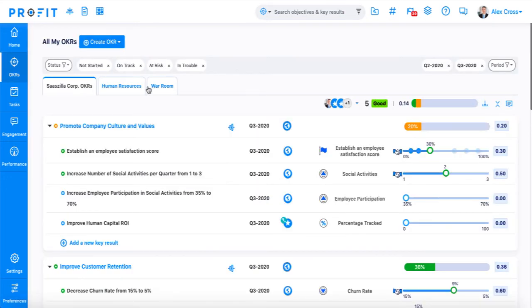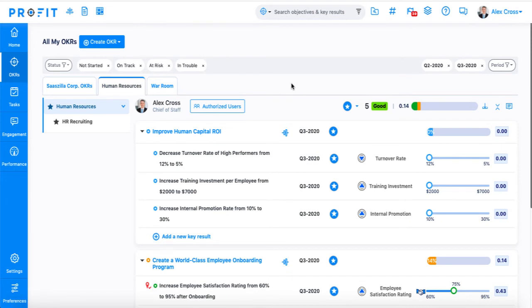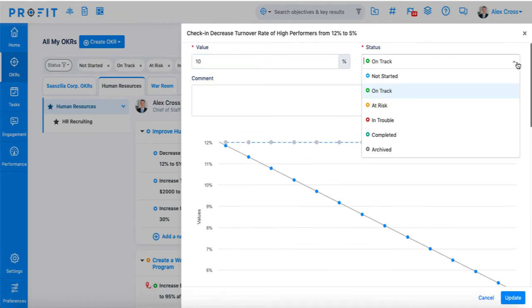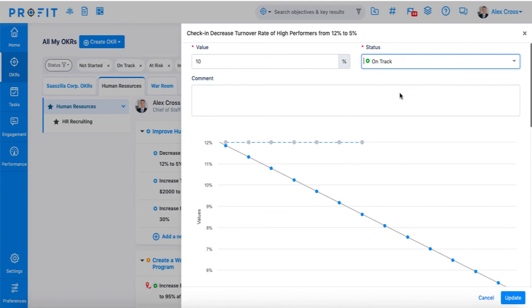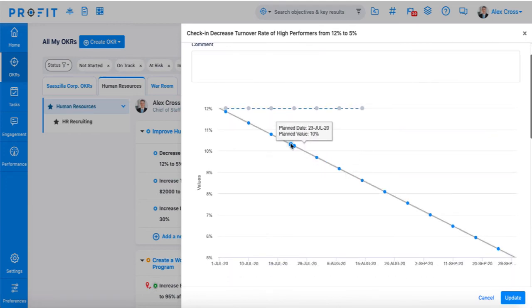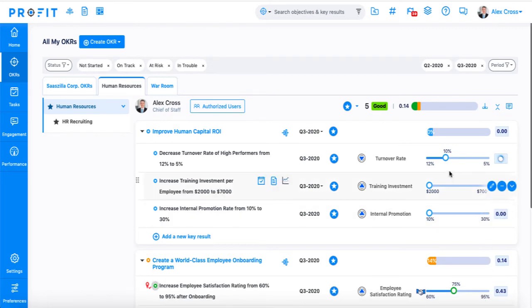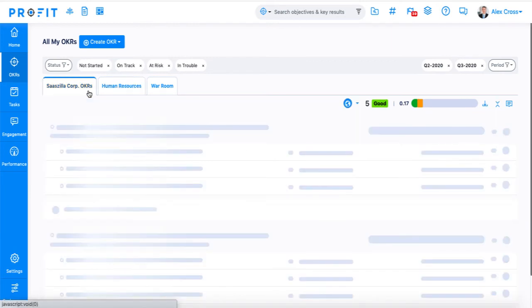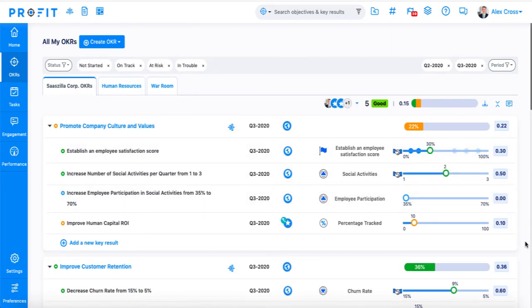Once your OKRs are all set up, aligned, and ready to go, we can start the check-in process. This is where you'll input your data and show the progress that you've made on your OKRs towards achieving your objectives. To make a check-in on a key result, drag the slider over to the value you'd like to place it at. The check-in window will open where you can input the exact value, the status, and any comments you might have. You'll also find a projection graph below with the planned date and corresponding planned value of your key result. Once you press Update, your key result progress and in turn your objective progress will be updated. We can also go to the Corporate OKRs tab to see our progress reflected upwards in the OKR we've aligned with.